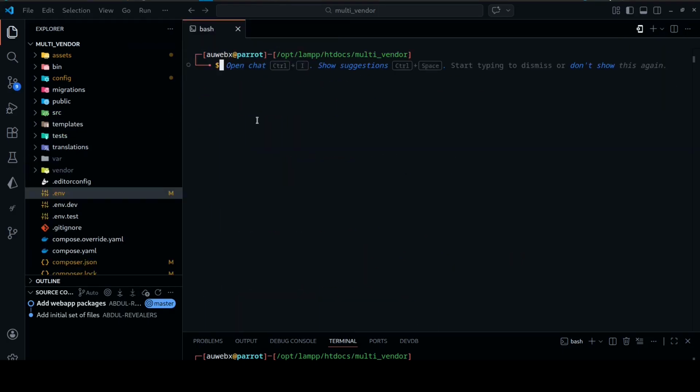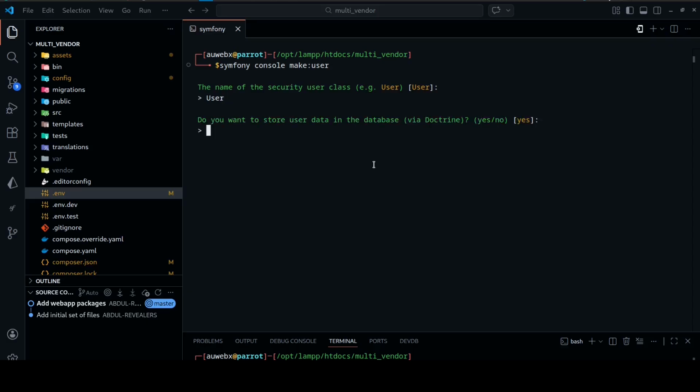All right, so now we are going to create the user entity. To do that, we are going to use this command: make user. So hit enter. It is asking you for the name of the class. So we are going to use User. Then, do you want to store data in the database via Doctrine? So you can go with yes.